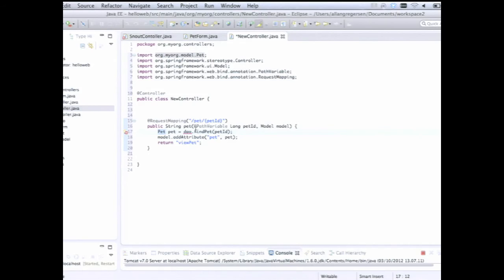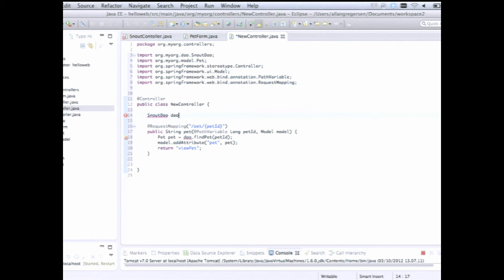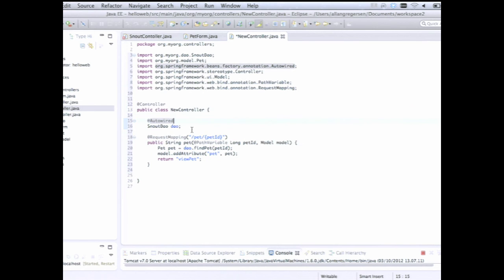There we go. So now we just need a DAO variable, which is auto-wired. Is it called? Yeah, like that. And add the annotation. Auto-wired, so it will be automatically injected into the running system.